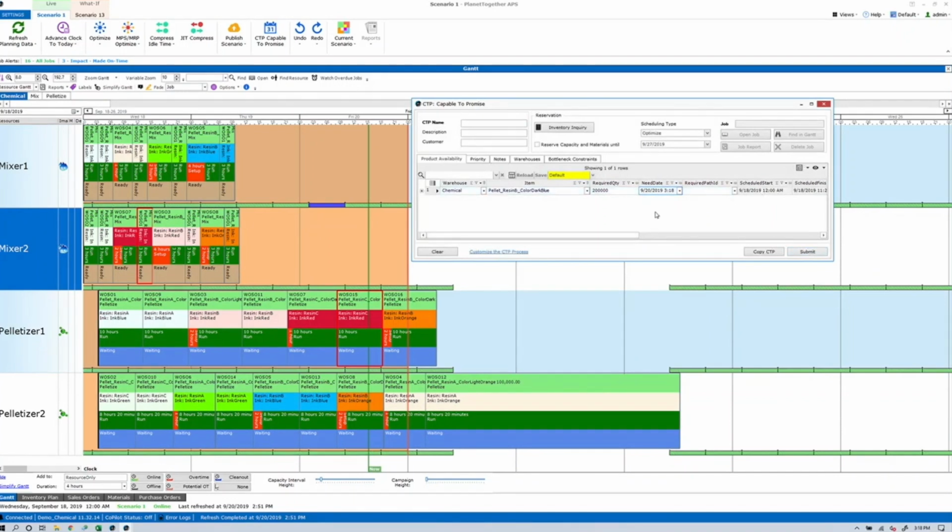So let's see. It says it could start it on the 18th. So it could start it right at the beginning of the schedule and finish it. I guess finish it that night. Okay, so it's a long order, so it can do it. But what's the impact of that, right? Is there an impact? So let's find out what the impact is. So this tells us, yeah, we can get it done on time. Let's just see what the impact is.